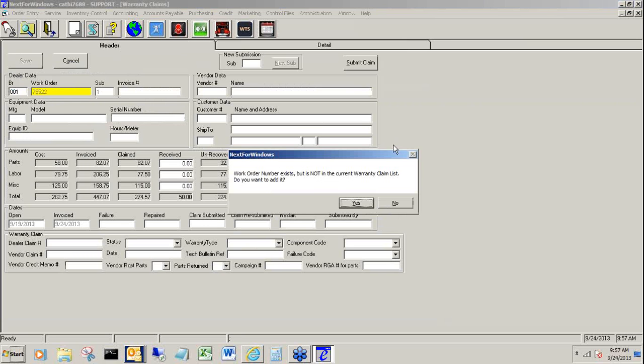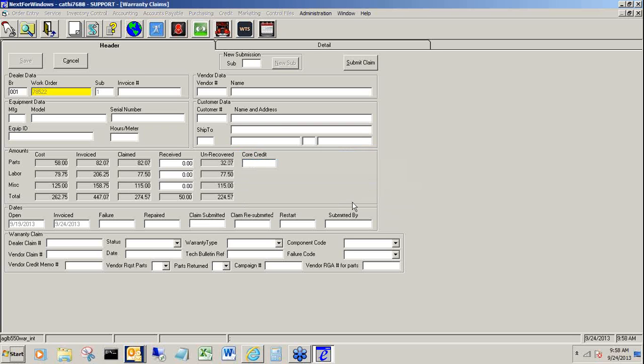And it's going to tell you when you enter the number that the work order number exists. In other words, it exists in the database, but it's not in the current warranty claim list. And do you want to add it? Then you can say yes to add it. It will only let you add a non-warranty work order to the list if the work order is already closed. If it's still open, it's going to tell you it's still open, and it won't allow you to add it. So if you say yes, I want to add it, then it's going to pull in all of this data.